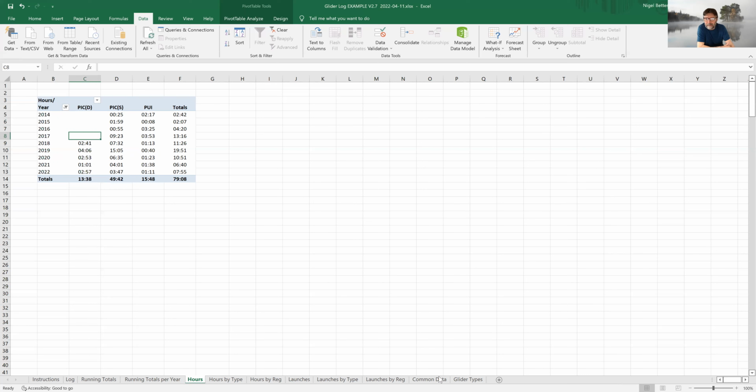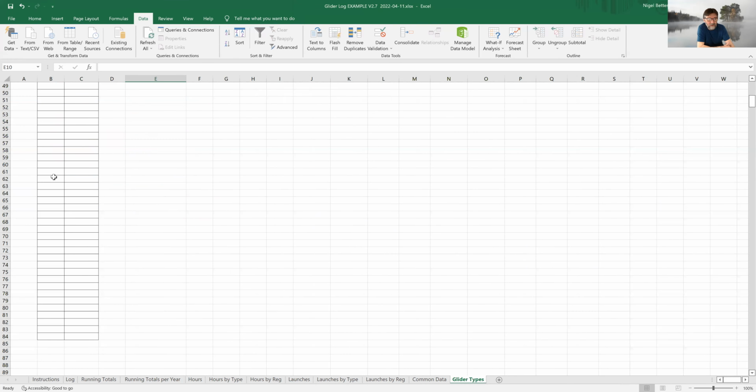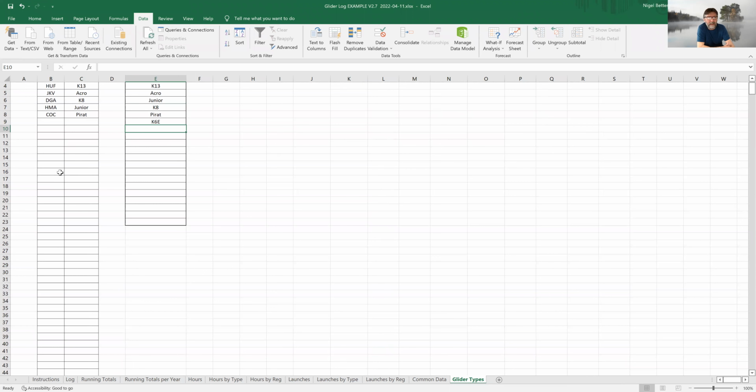Okay, going back, just a reminder, for those of you who've got an earlier version of this, I've just recently increased the number of glider types you can fit in there. As you can see, there's quite a long list. If you've got an older version, I can modify your spreadsheet for you, or alternatively, what you can do is get a new version of this. I'll make it available.